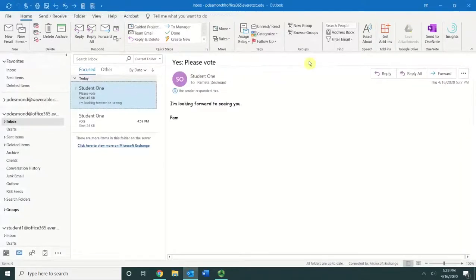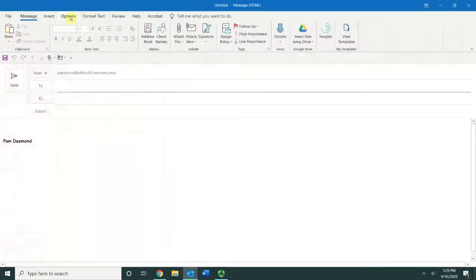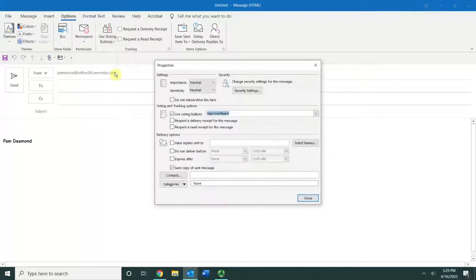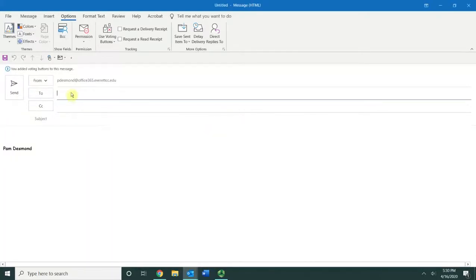Now I'm going to go ahead and set up a custom vote, and I'm going to go to new message. I'm going to click options. I'm going to go to use voting buttons, custom. And right here it says use voting buttons, and it has some of the preset ones that are listed in here. I want to put my custom options in here. So I'm going to say Cobb salad. And after you get that typed in, you can say okay, and then you would address it to whoever it's going to. So I'm going to go ahead and put in the email address.